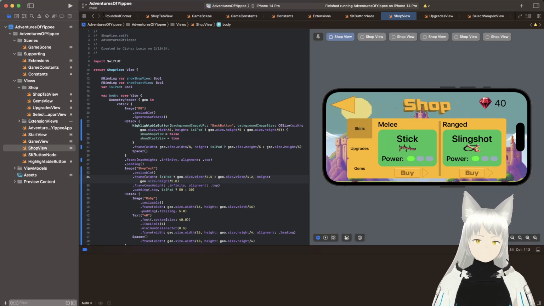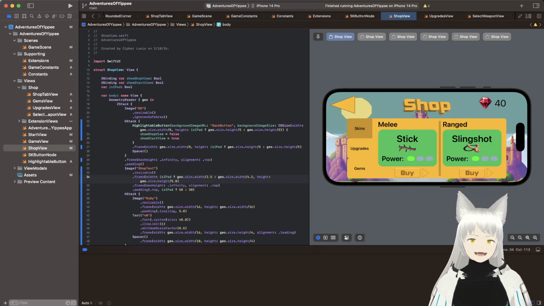Cool. And I might implement the buying and the selecting later, because I want to do that when I add the data for the player, all at once. I think that will be better. One of the data items that the player will have will be what upgrades they've bought, what melee upgrades, what ranged upgrades, and also what skins they bought. And then I guess how many gems they have. I'll add that all at once. But for now, I think this UI is good.